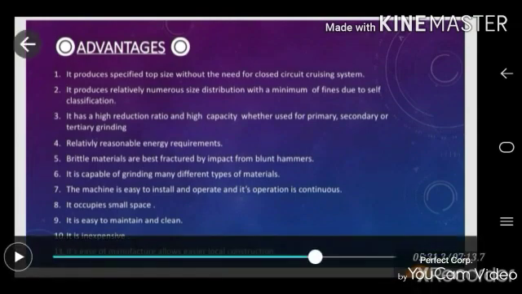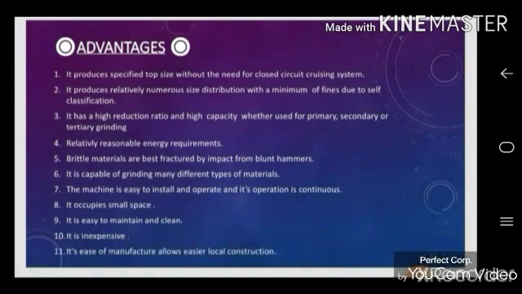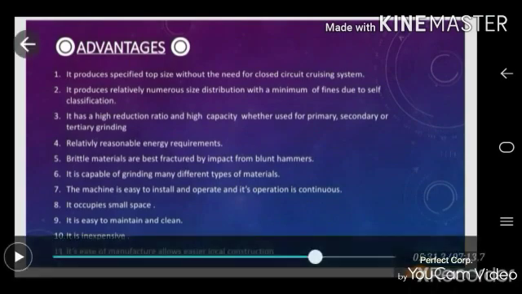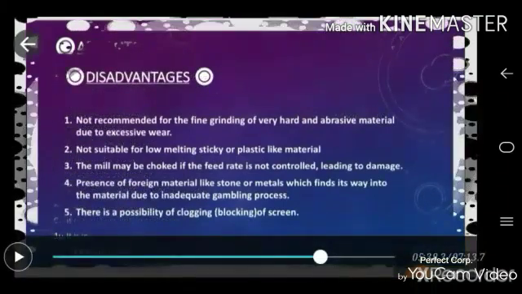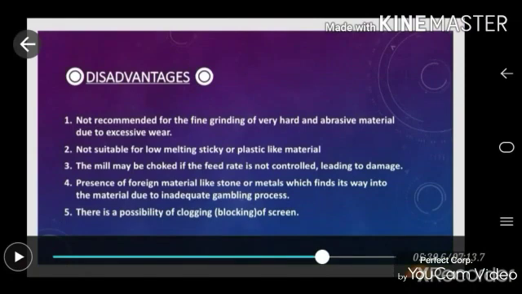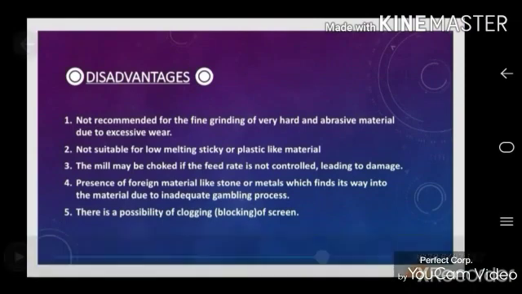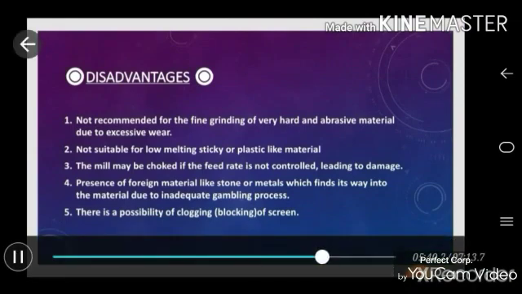The machine is easy to install and operate, and its operation is continuous. It occupies small space. It is easy to maintain and clean. It is inexpensive. Its manufacturing is easy. So there are 5 disadvantages also. Let's tackle them one by one.